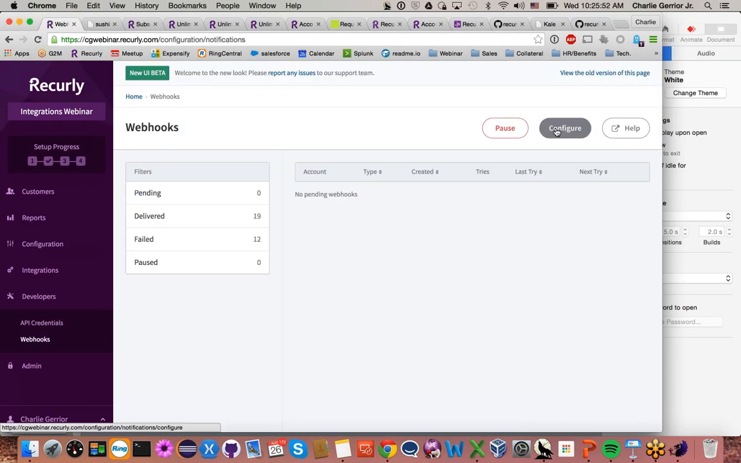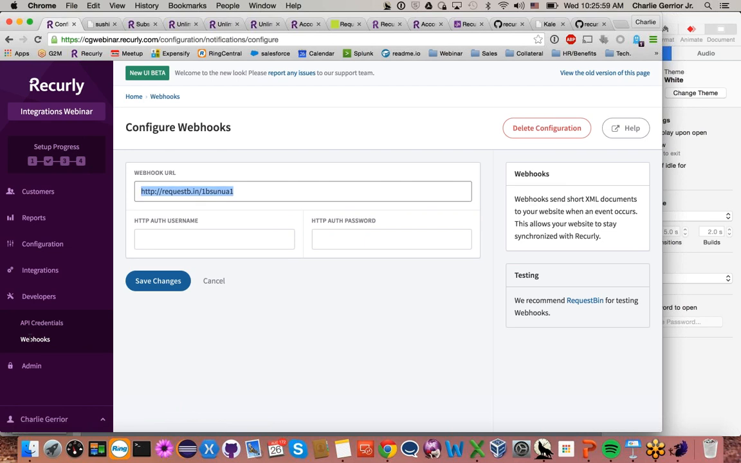So I've already done that, but I'll show you how you would go about doing that. Simply go to this developers node, hit webhooks, then hit configure, and copy and paste that webhook URL into this configuration, and then any webhooks that Recurly generates will automatically be sent to this endpoint.